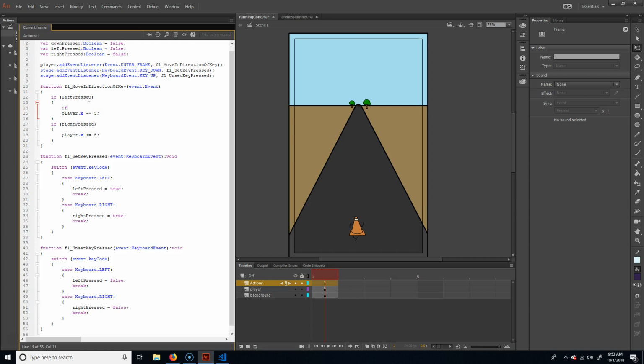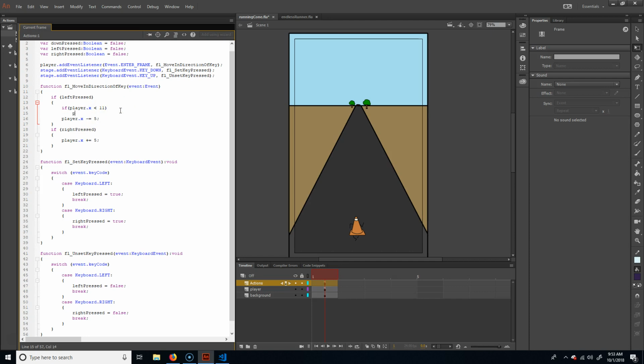So we're going to go if, and we're going to say player.x. If the X position of player is less than, and I think it was 11, right? 11. So if he goes to 10, I'm going to go ahead and do player.x. We're going to set it to the value of 11. And I'll go ahead and put this in braces. If it's only one line, you don't have to do braces, but just to keep good practice.